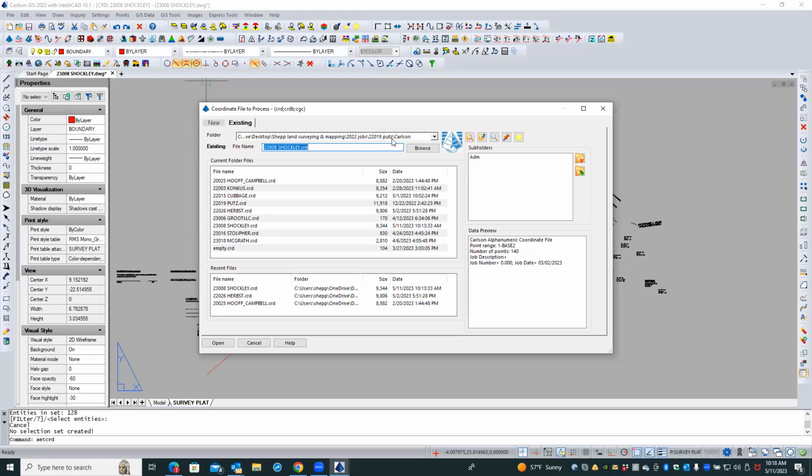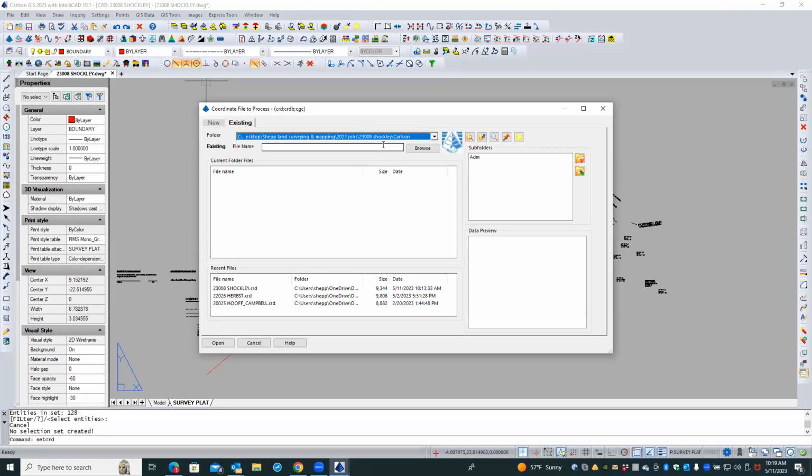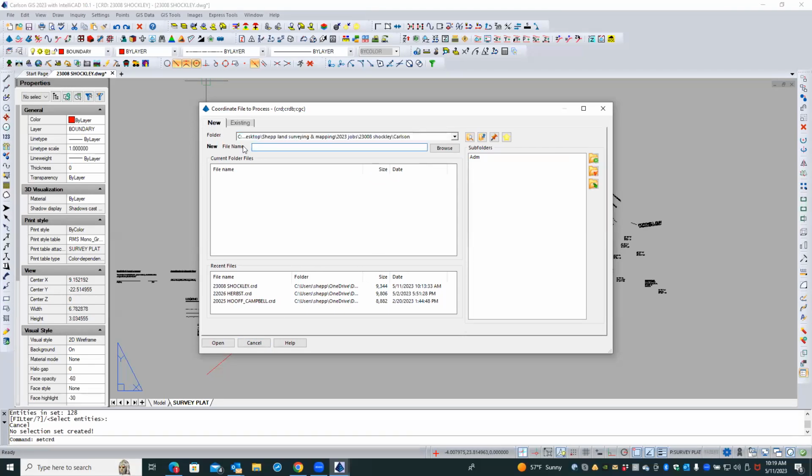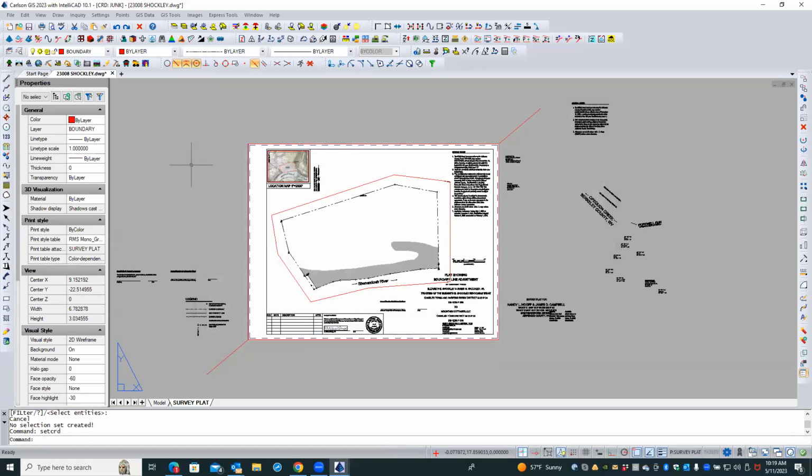Okay. So right now it's the Shockley directory. Yeah, that's where it should be. And that should be in here. All right, I'm going to call this one junk for now, and just see what we've got.